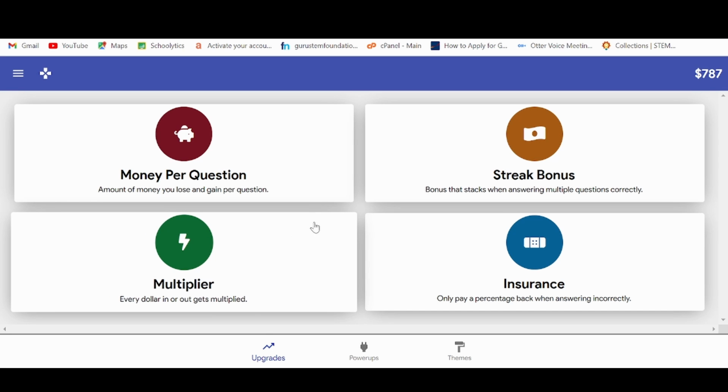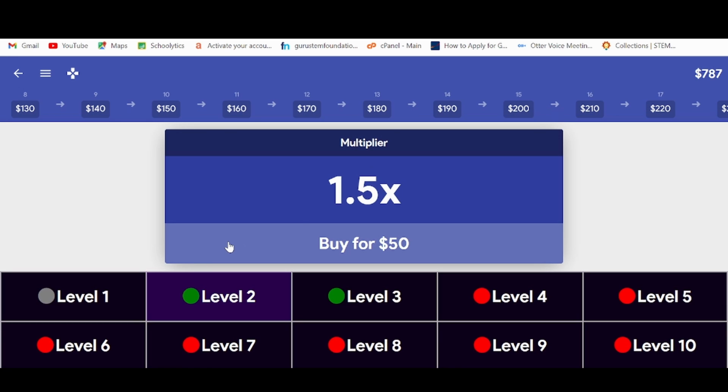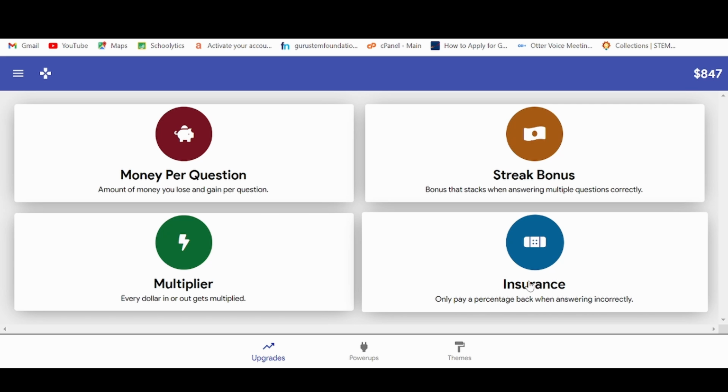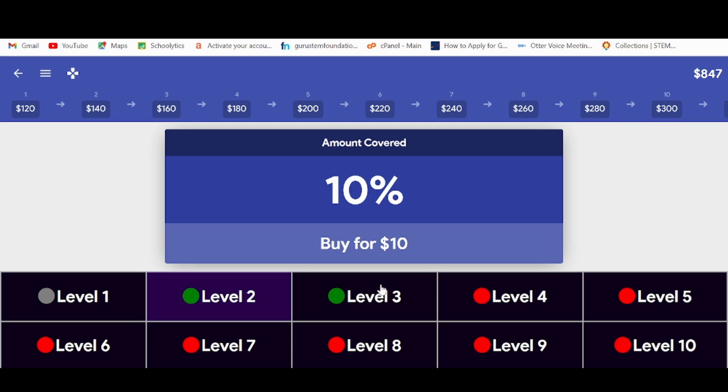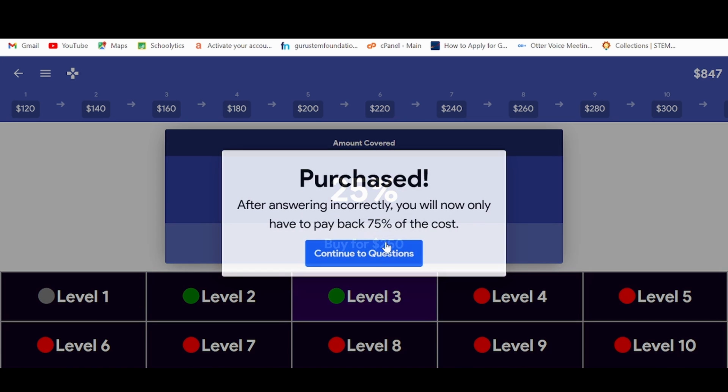Then the multiplier, wherein every dollar that goes in or out of the learner's balance gets multiplied. And the insurance, which would imply the learner only pays a percentage back after answering incorrectly. Once again, you can click on the desired option, then click on buy to purchase the upgrade.